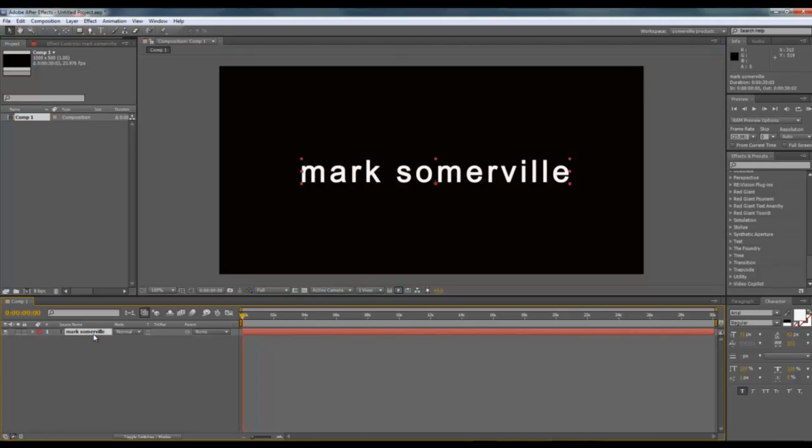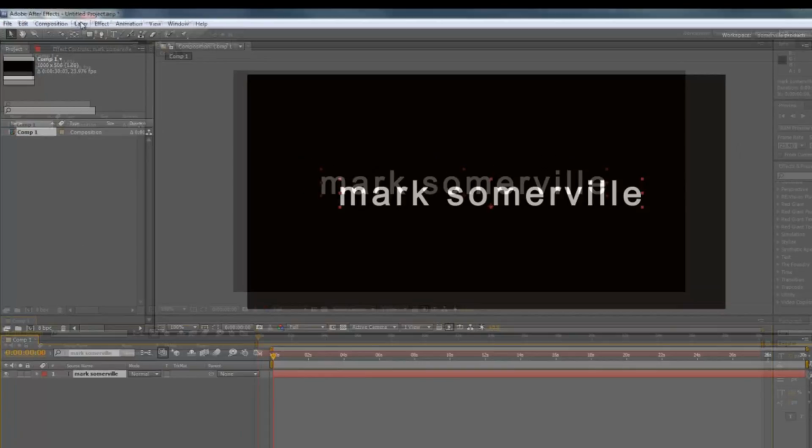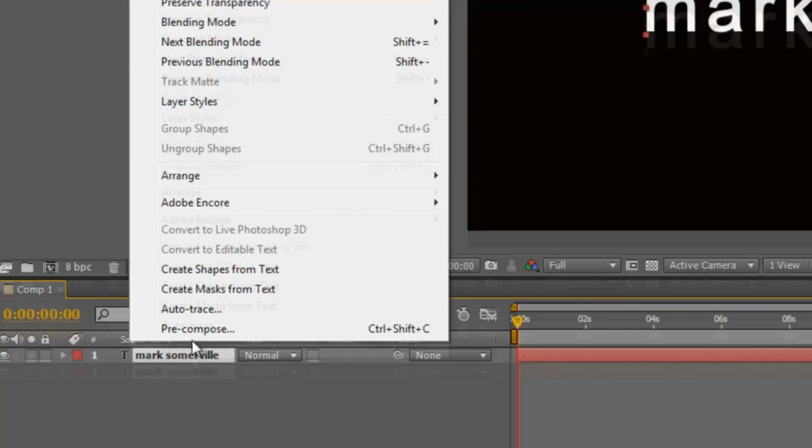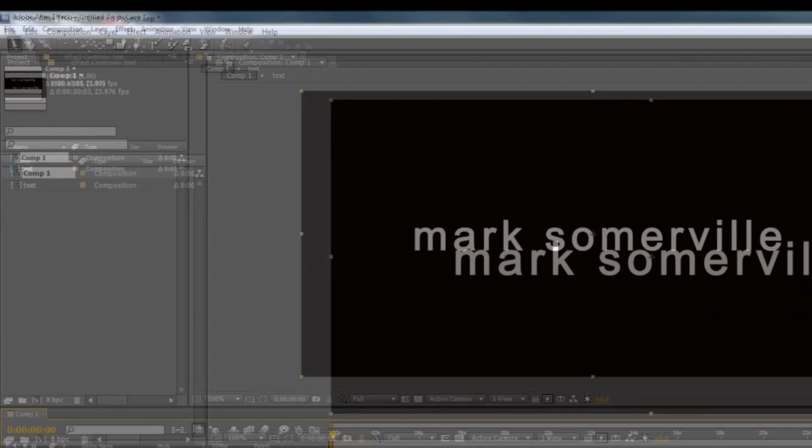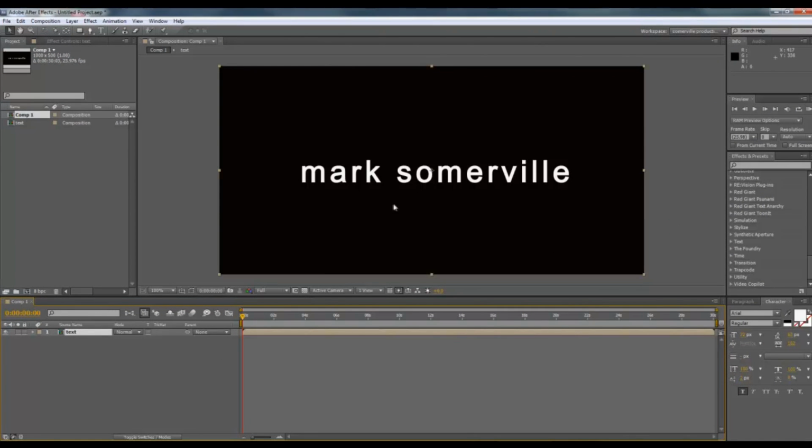Now we need to pre-compose our text layer, so we need to go layer, pre-compose, and we shall call that text and click OK. So now we have just our plain text layer.